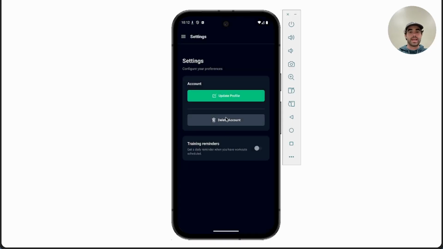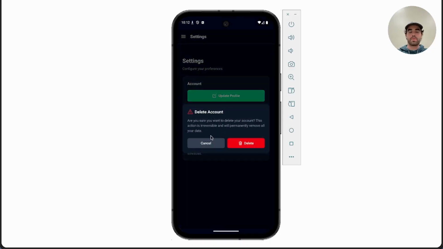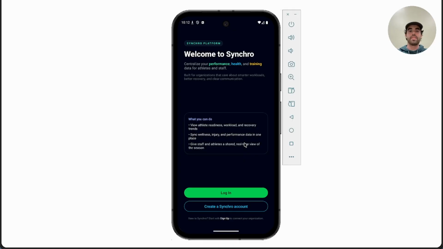And let's go and delete that account because I want to. It'll come up with that modal again, ensuring that I want to delete my account and reminding me that it is irreversible. From there, I can delete my account. And then that account is no longer accessible and it is removed from the database.